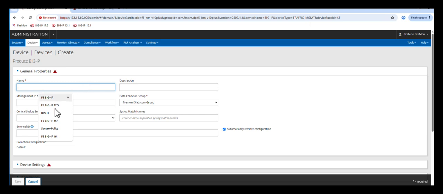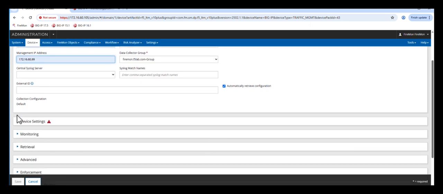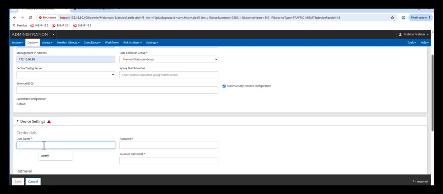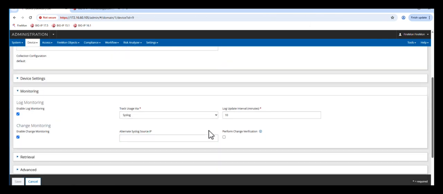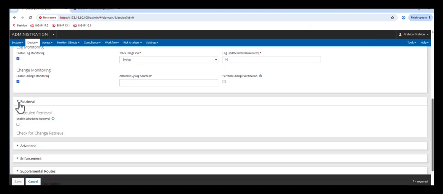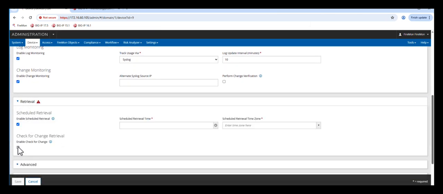And I'll give it a name, call it that, and set the management IP address. And everything looks good. I also have to configure the login information. Also might want to take a look at the monitoring options, as well as for retrieval, having a scheduled time.